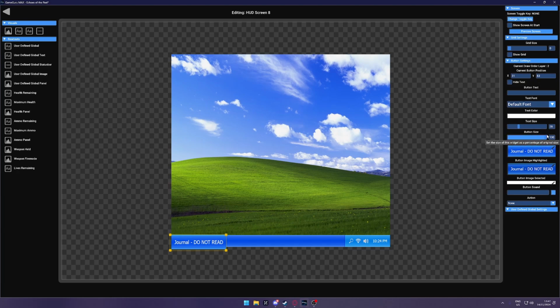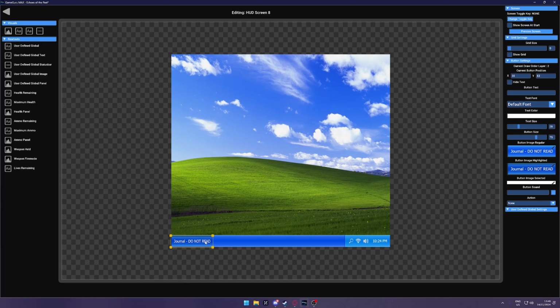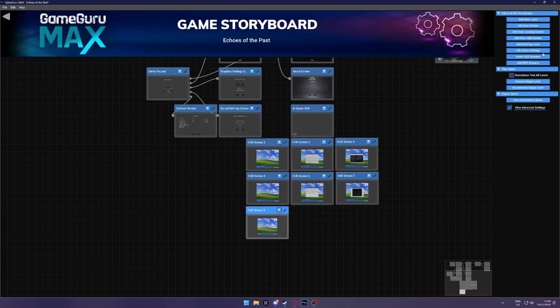Again, I literally forgot to scale it after telling you guys you need to scale everything the same. I'm messing it up myself. Once you have this button placed on your taskbar, wherever you want it to be, you can see it's coming together. So then let's make the next HUD screen.